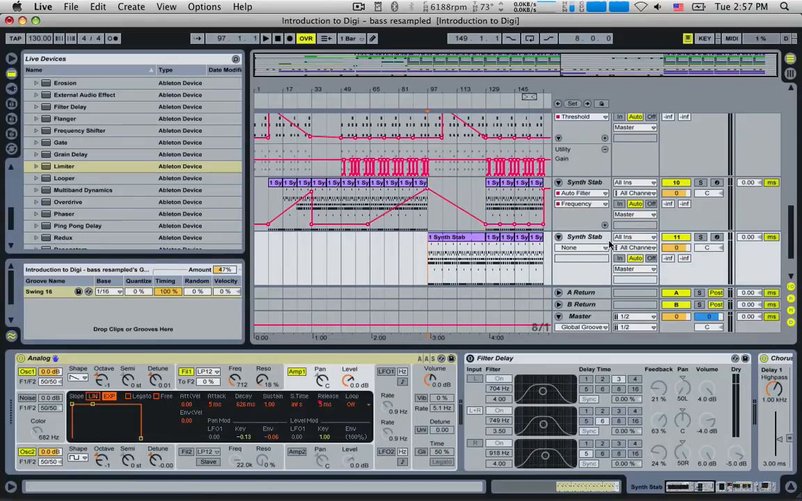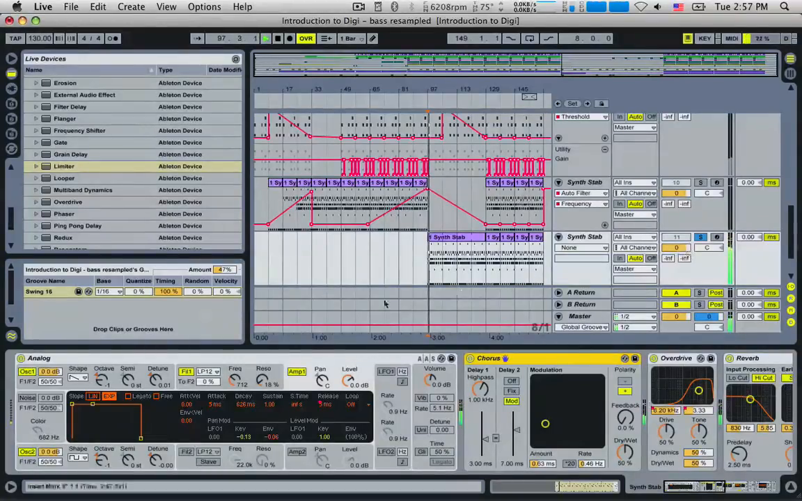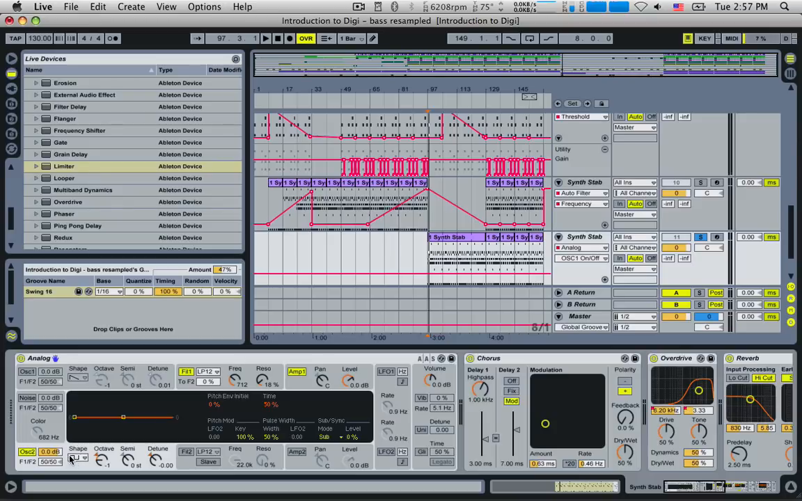So now if we go to this synth stab and solo it, we can open it up and we can actually go around and change something. Now there's a filter delay which is off, so we don't need that, so I'm going to delete that. Okay, what do we got here? So let's start by changing the sound. So if we go over to this Analog here, let's turn one of these oscillators off for a second. So we're only going to be working with oscillator 2, which is a square wave.